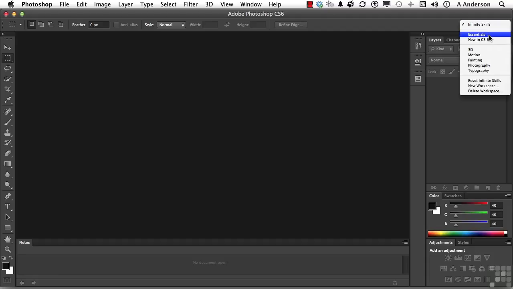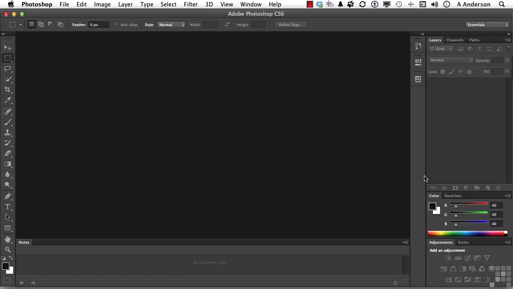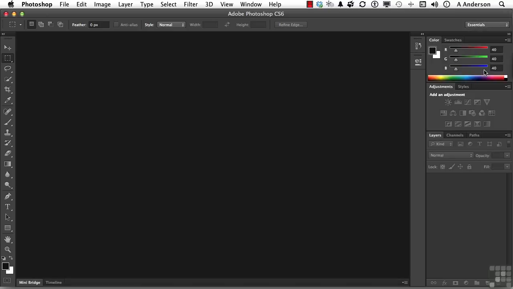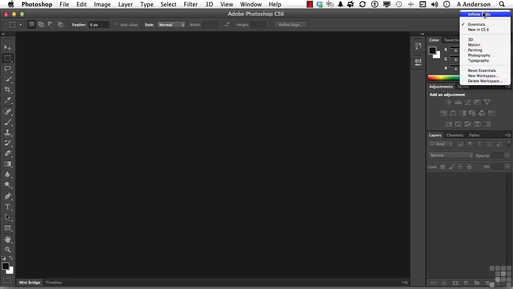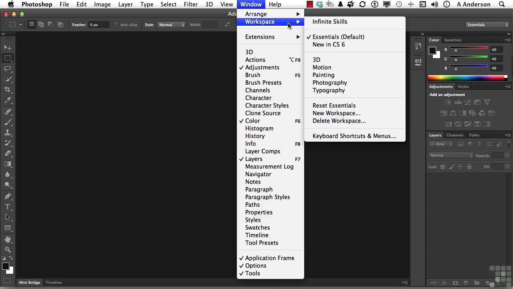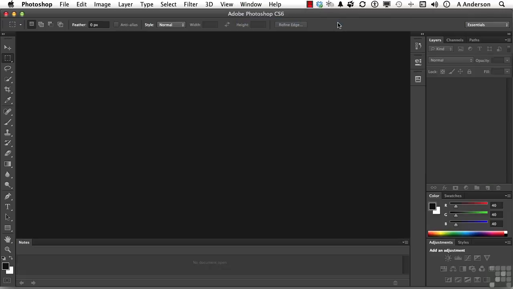But if I go back to Essentials, it's still the same way I put it together. So I can go up to the word Essentials and go down to Reset Essentials. And now I'm back to the essentials that Adobe thinks are essential. But now I'm ready to work with Infinite Skills. I can do it here, or I can go to the word Window, go down to Workspace, and over to Infinite Skills here.